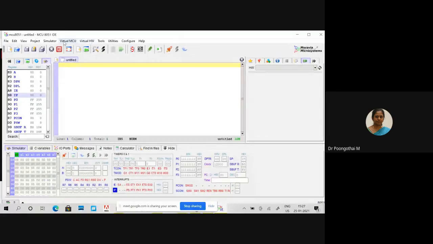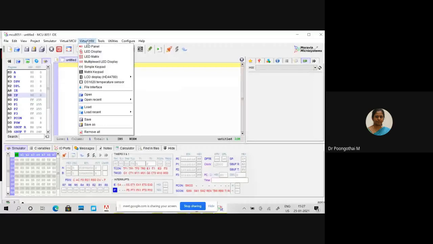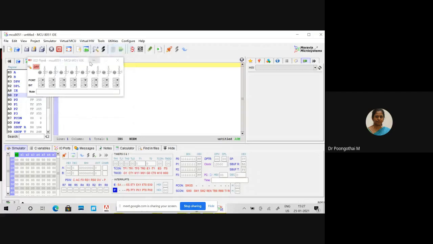Also we have two important components in this simulator. One is the virtual hardware, the other one is the virtual MCU. First, virtual hardware. This simulator supports 7 hardwares. Using this virtual hardware, we can interface a particular hardware device with your 8051 microcontroller. So this is the LED panel, which we can connect to the 8051 microcontroller virtually through your ports.